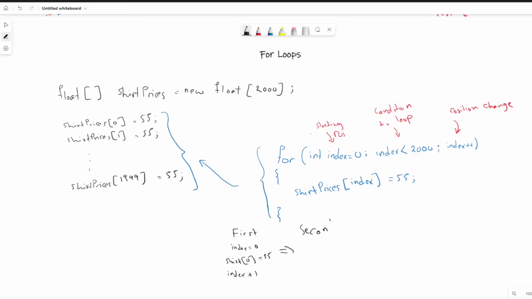So then we move over to the second time. So we go back up here. We go back here in the for loop. Again, we check index, and now it's equal to 1, right? Because at the end we did index plus 1 here. So now index is 1. Is 1 less than 2000? Yes. So again, we come here. We say shirt price 1 equals 55. And then we do index plus 1. This index plus 1 is coming from here.